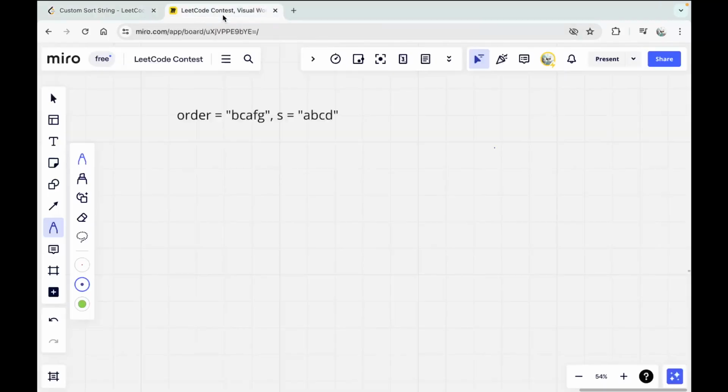So basically, you can assume that this is the order that is being followed by some aliens, right? See, for us, the sorting of a string is done according to the alphabetic order, like A, B, C, D, E, F up to Z, correct? But let's say in an alien language, this order is B, C, A, F, G, and that's it. They only know about these letters and they know their order.